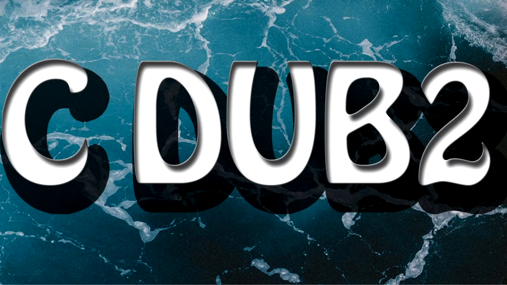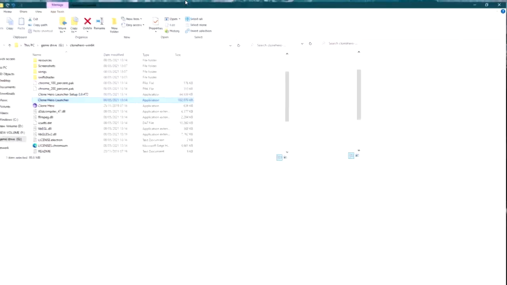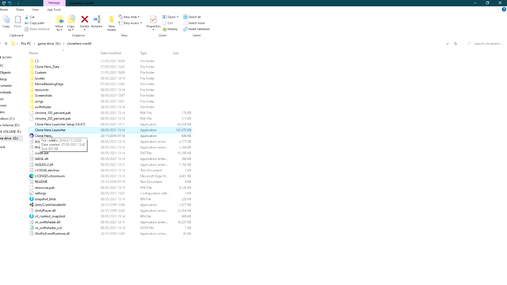Once that's done, once you've downloaded your Clone Hero game and the Clone Hero launcher, which I have here, as you can see, I've got the Clone Hero here, and then I put the Clone Hero launcher files in the Clone Hero folder. So where I downloaded it, I put it into my game drive, Clone Hero, and I put the Clone Hero launcher in there as well, just to save complications. Once that's been done, you want to start Clone Hero, get into the game, and then close it down.